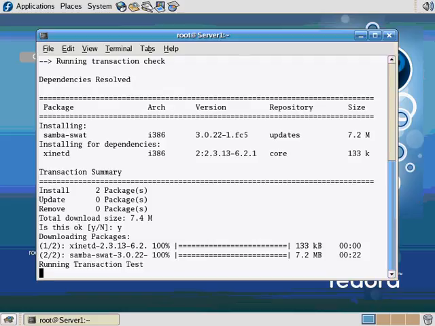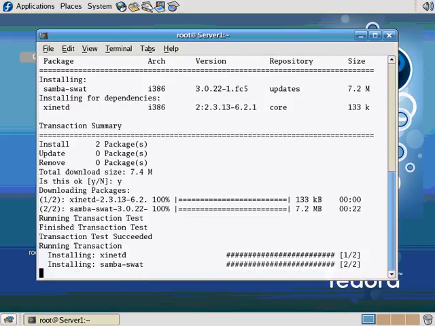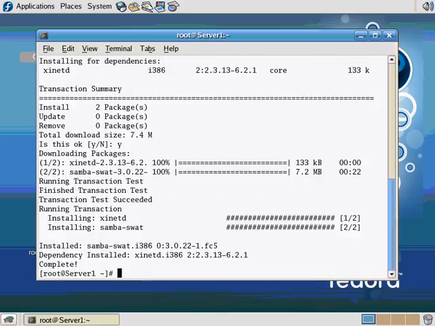Alright, we have the applications. It's installing the applications. Completed. We installed samba-swat and xinetd. I love it. I love yum. It makes installing applications so easy. Alright, so we installed SWAT.